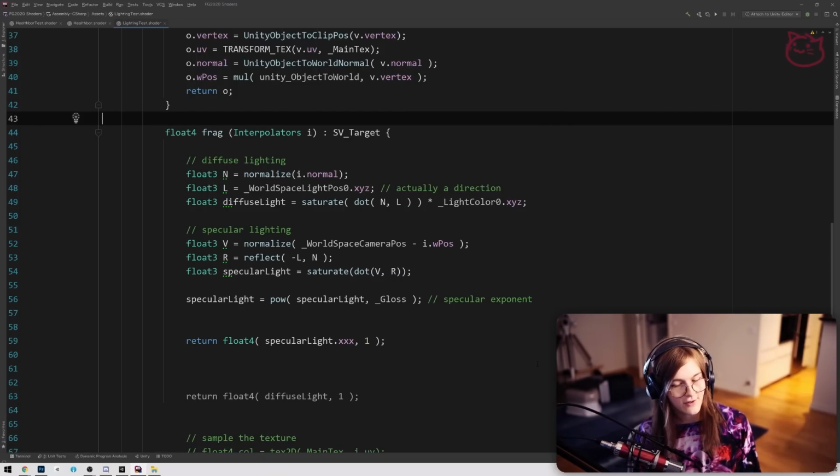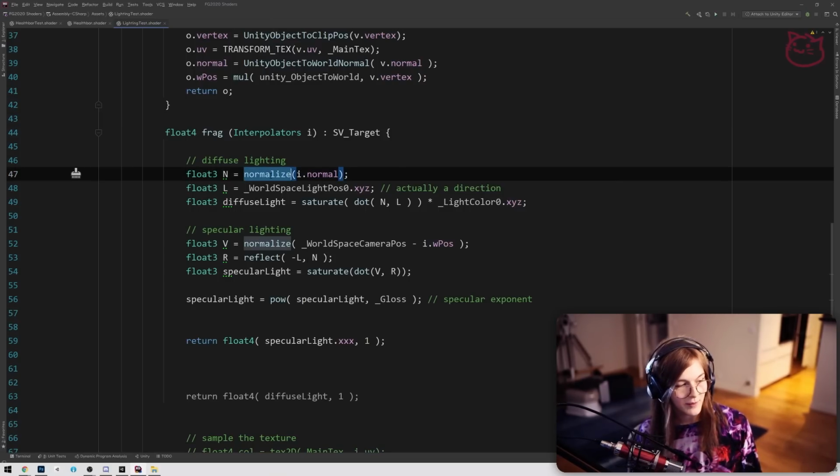It's always a good idea to normalize them when you have to, because normalizing is not free. So it's good to do it where you have to. If you can get away with not normalizing the normal, then you might as well just leave it non-normalized if it looks fine in your game, right?